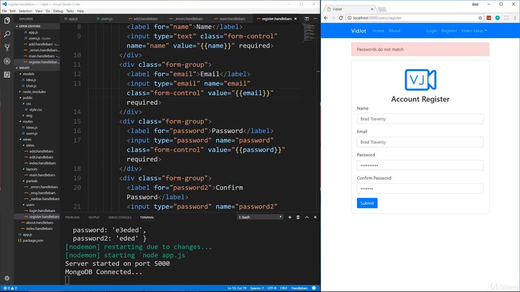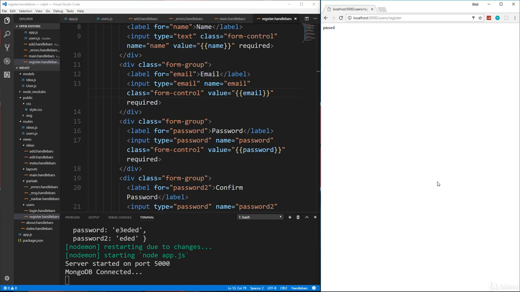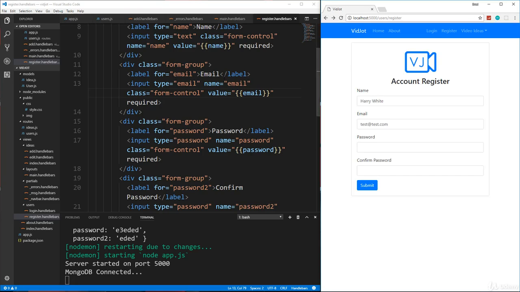So our validation is good. Now let's try to make it pass. I'm just going to refresh this, and we'll just say Harry White, email, and let's say 12345, 12345. Submit, and we passed. All right.